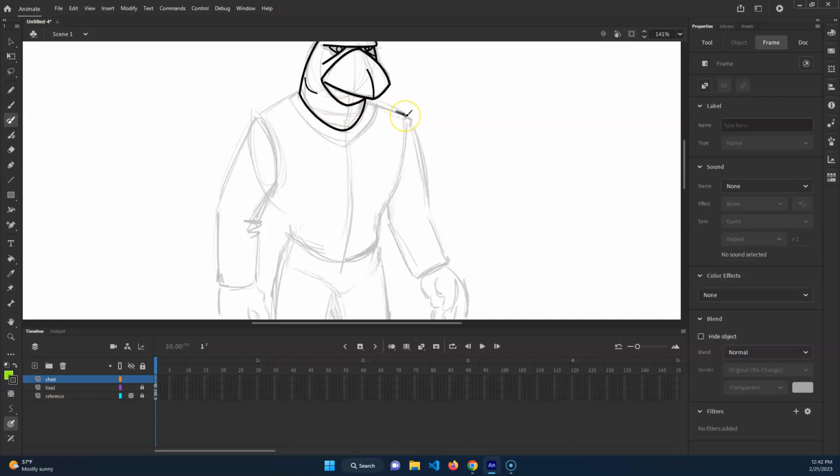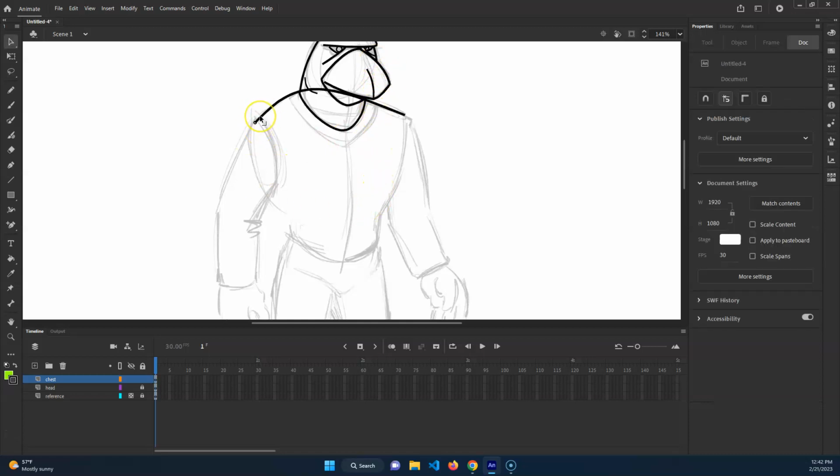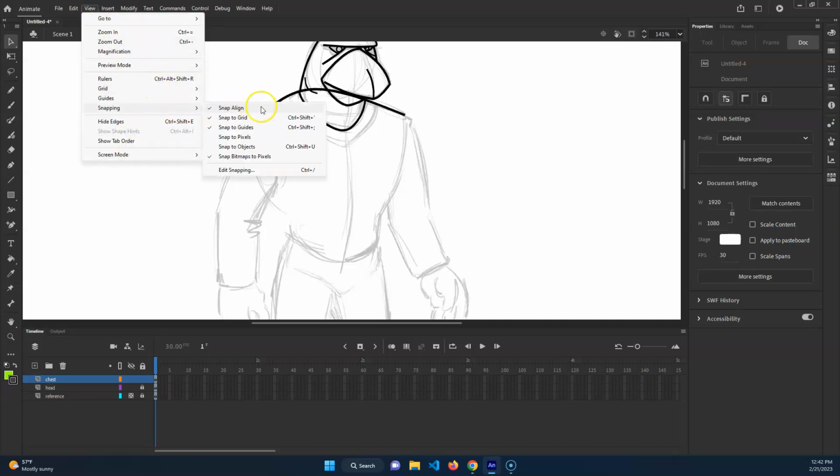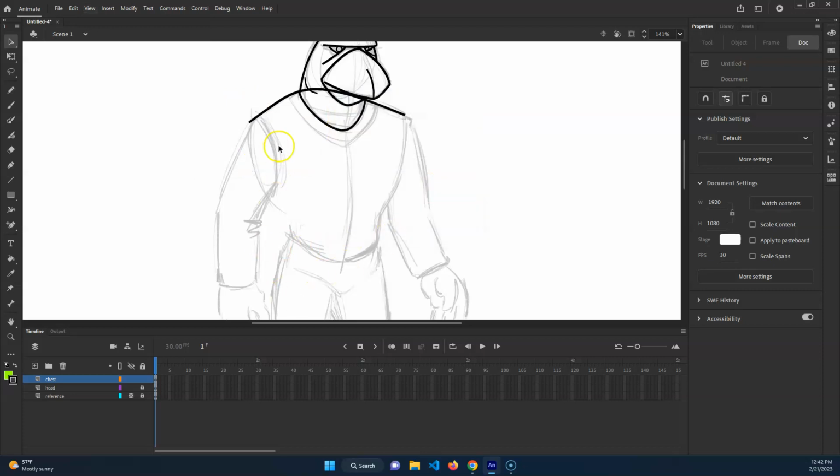So we're going to go like so. And that actually should have been a little bit farther. So I'm going to hit V. I'm just going to pull that a little bit more. So see how it's snapping? I don't really like that. So I'm going to go to View, Snapping, and Edit Snapping, and turn all this garbage off. And hit OK.